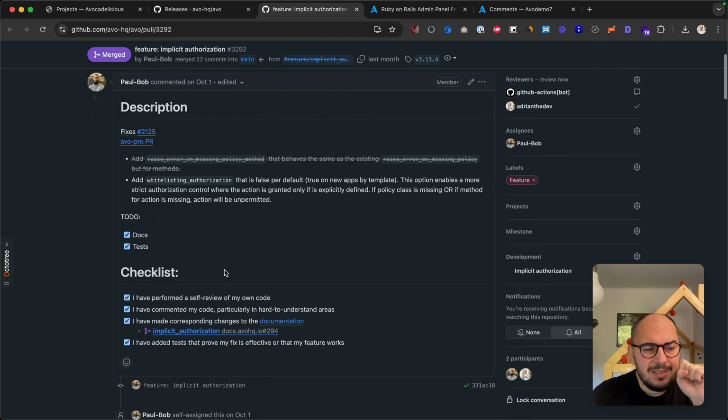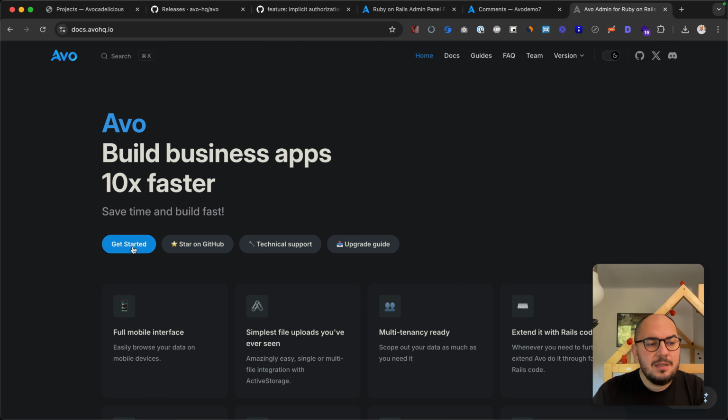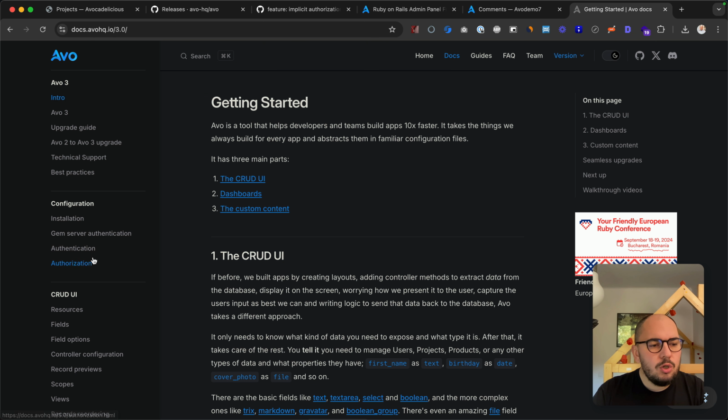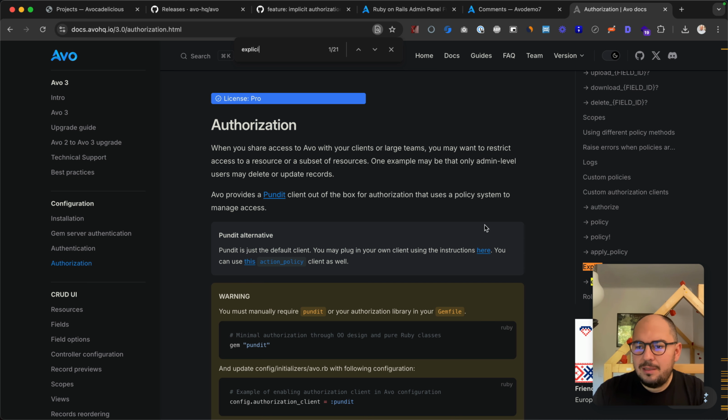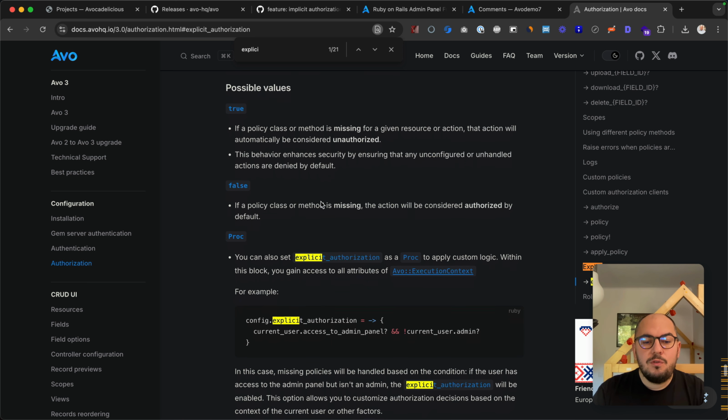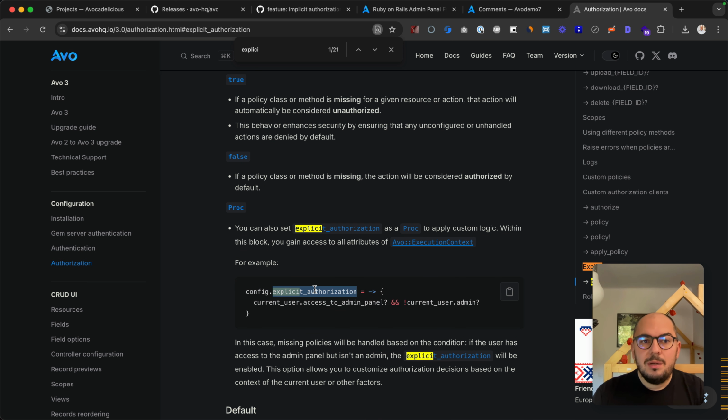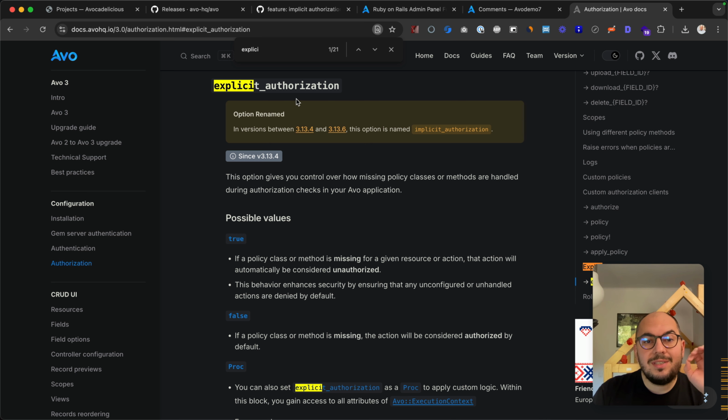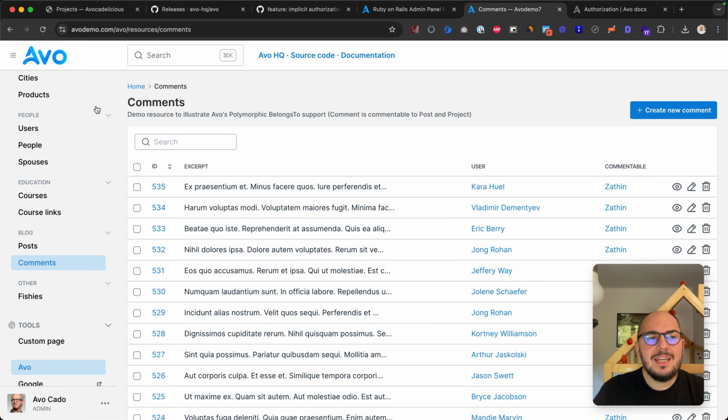We have this new setting in the initializer, which for new apps is set to true, and it's called explicit authorization. And so again, for new apps this is set to true, but if you have an old app, you should set it to true for yourself. What this does is it goes through all the resources and checks all the policies. So if you don't have a policy, everything would be the equivalent of false, like no access to that resource. And if you don't have a policy method, then it's again false.